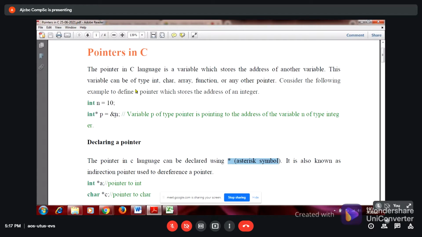So int star p equal to ampersand n. Ampersand n means it is storing the address of n. It is told in the definition that a pointer is a variable which stores the address of another variable. So p is storing the address of the variable n. So the variable p of type pointer is pointing to the address of the variable n of type integer. So ampersand, always remember, means the address. So your pointer p is pointing to the address of the next variable, that is your n.